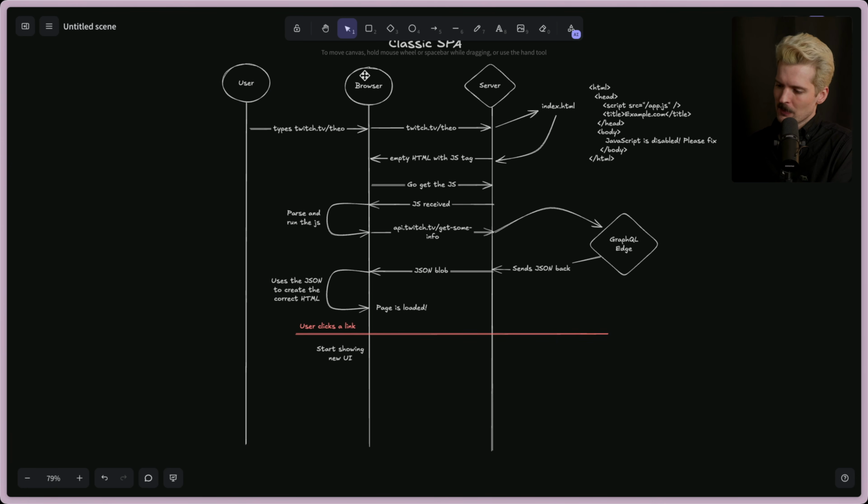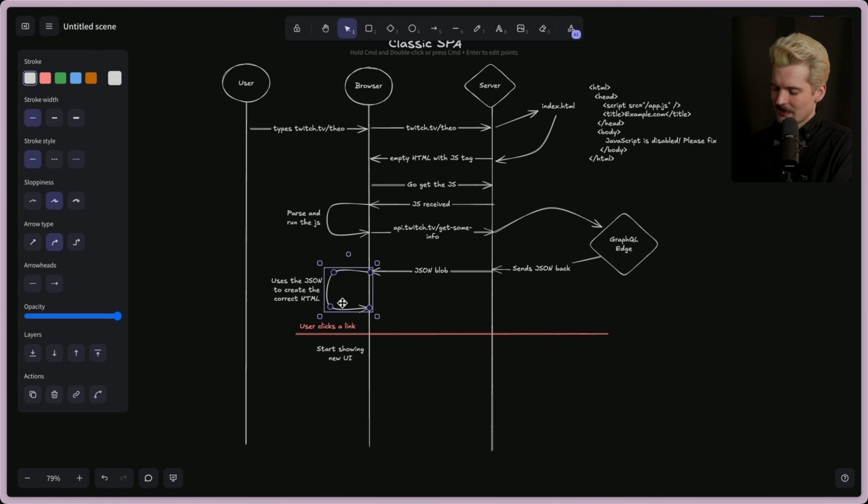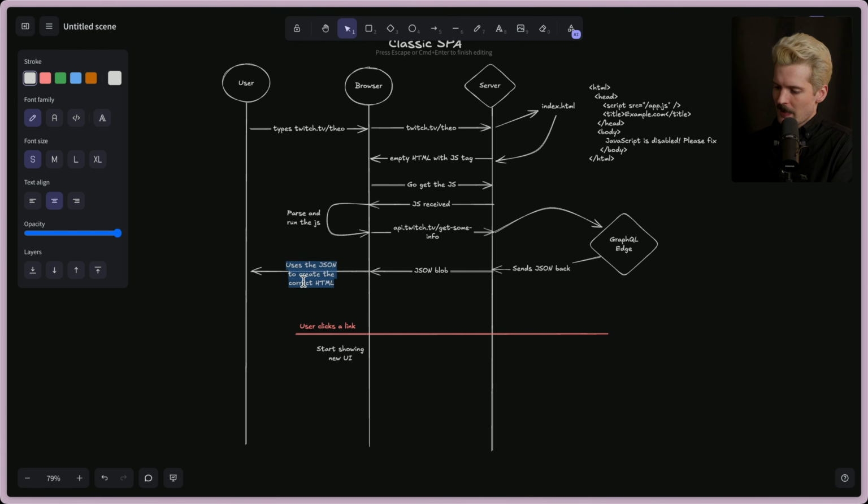The user types that. The browser then goes to the server, gets the empty HTML, goes to get the JS, downloads the JS, parses and runs the JS, goes and makes the API calls, gets the JSON back, and the JSON blob gets rendered. And I guess the thing I would draw differently here is after that, the JSON is used to create the HTML, which results in the page finally being shown to the user. And then the user clicks a link.